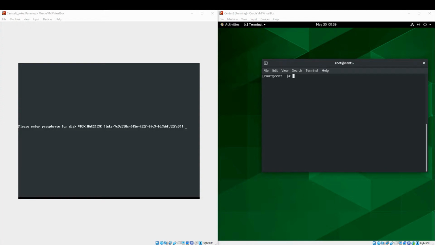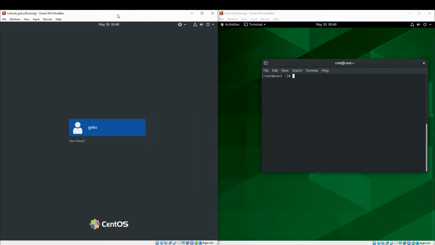Here on the left-hand side I have LUKS enabled on the root file system. So before anything, I need to provide a password in order to log in. I'm just going to go ahead and do that. On the right-hand side, this machine is going to be the Tang machine, and this is going to have Clevis installed in it. You'll see that the machine on the left is up. I'm going to log into it as root.